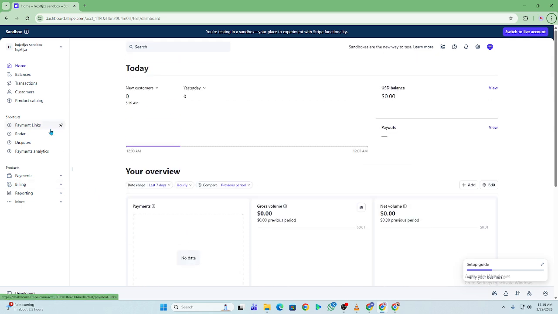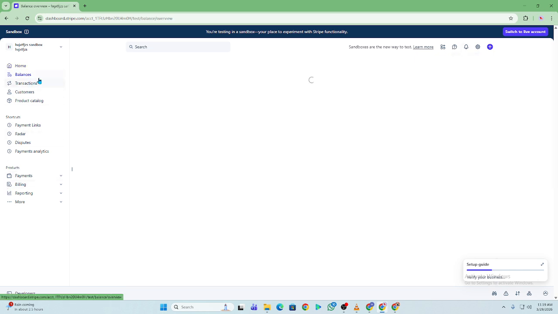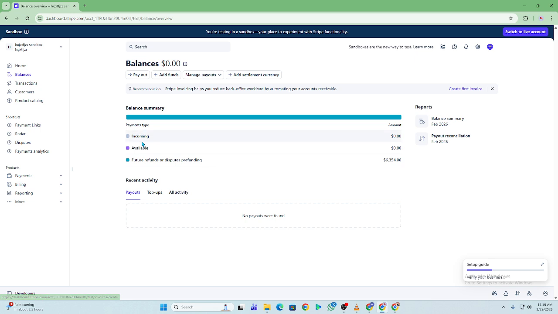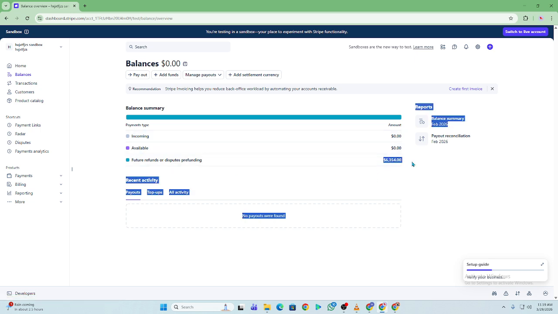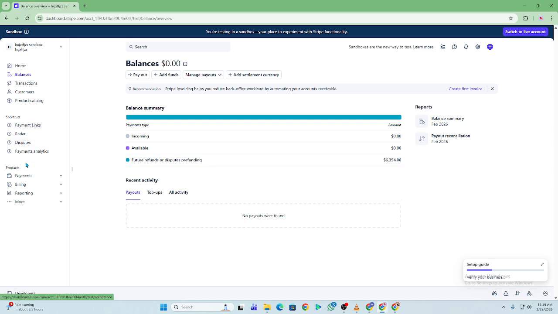First, check the exact error message in your Stripe dashboard. You might see codes like card_declined, insufficient_funds, or incorrect_CVC, which tell you why the payment failed.